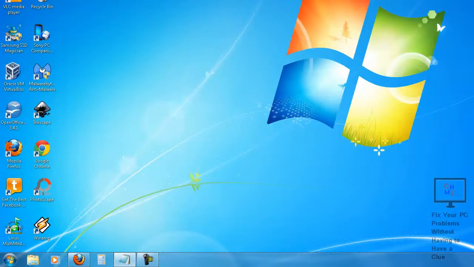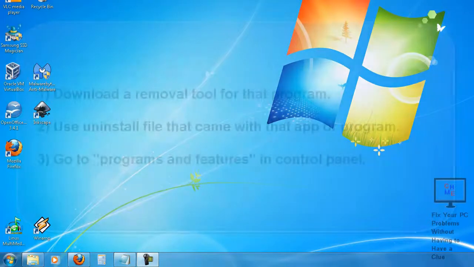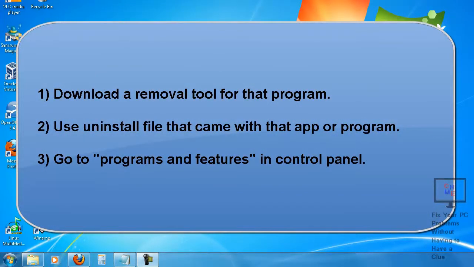Let's start with the desktop icons and see if there's any programs that you could remove there. There are three ways of uninstalling programs from your PC, and they are: download a removal tool for that program that you want to remove; the second one is by going to All Programs, clicking on the program that you want to uninstall, and you will find an uninstall tool that you can use to uninstall that program; and the third method is by going to Programs and Features and uninstalling the program there.